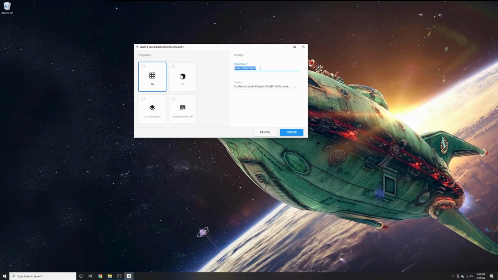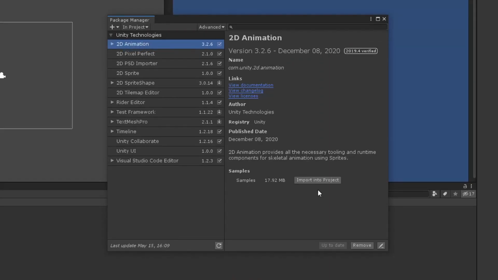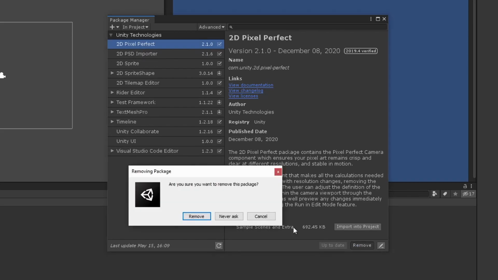Here's how to create a 2D action RPG in Unity. First, create a project using the default 2D template. Remove unnecessary packages from the package manager. This part is optional and will vary depending on your needs.